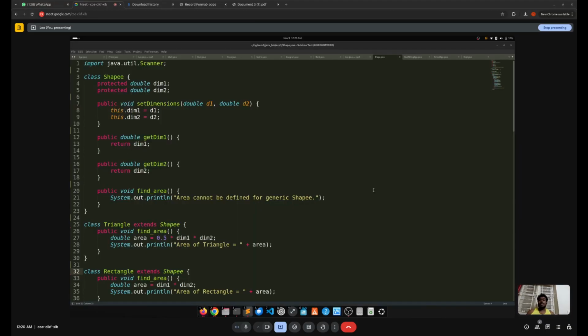So in this experiment number 3, I have three programs in total. The first program is about area calculation of two shapes, triangle and rectangle, using polymorphism. The second program is about a fuel billing application using interfaces and abstraction. And the third program is about school department management using method overriding and inheritance.